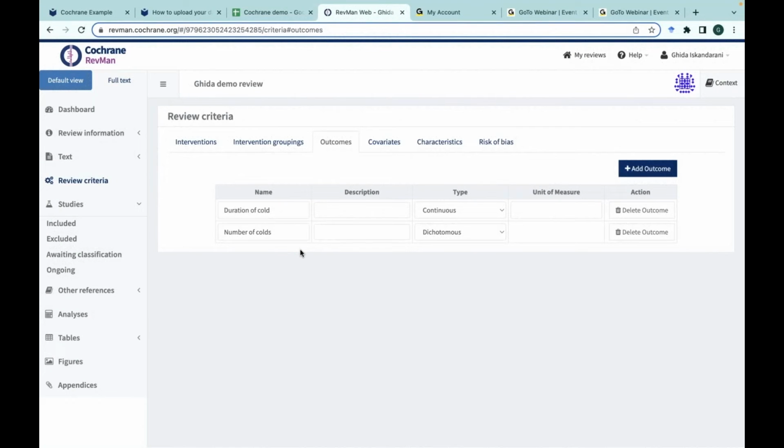So it will reflect that you have a different outcome as well. So if you've added multiple time points for an outcome, these need to be added into RevMan Web as well as separate outcomes. And make sure that, again, the names in the CSV match those in RevMan Web. And of course, make sure that the outcome types are correct as well. So in this case, my duration of cold was reported as a continuous outcome, and my number of colds is my dichotomous outcome at that stage.